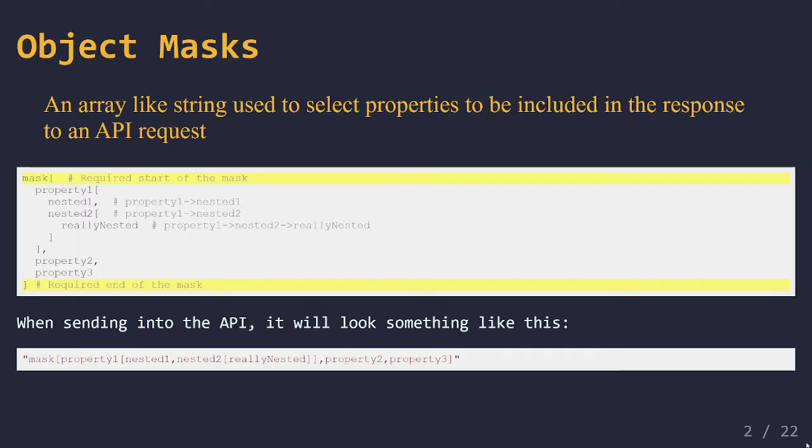An object mask is basically an array-like string that's used to select properties to be included in the response of an API request. And the format looks something like this. We start off with this mask keyword, which is required, and we open up a square bracket to start our array of properties. So we got property 1.